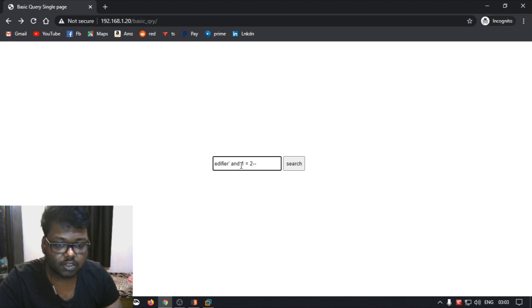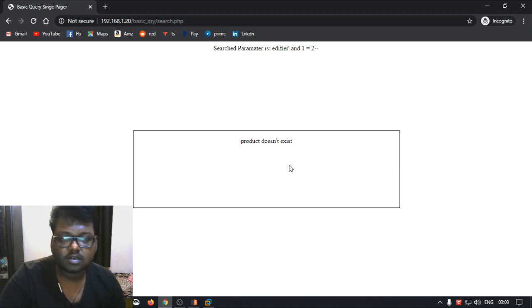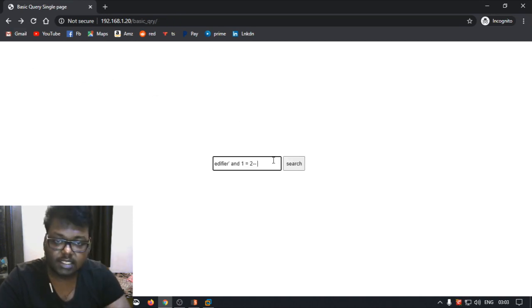Now this is not going to be a syntax error, because this type of syntax is actually allowed in MySQL, but this is going to be a value error, right? Because 1 is not equal to 2. So what should be the response from the website? Let's see. We get "product does not exist." Of course the product does not exist. So that's how we actually know that the database is vulnerable to SQL injection.